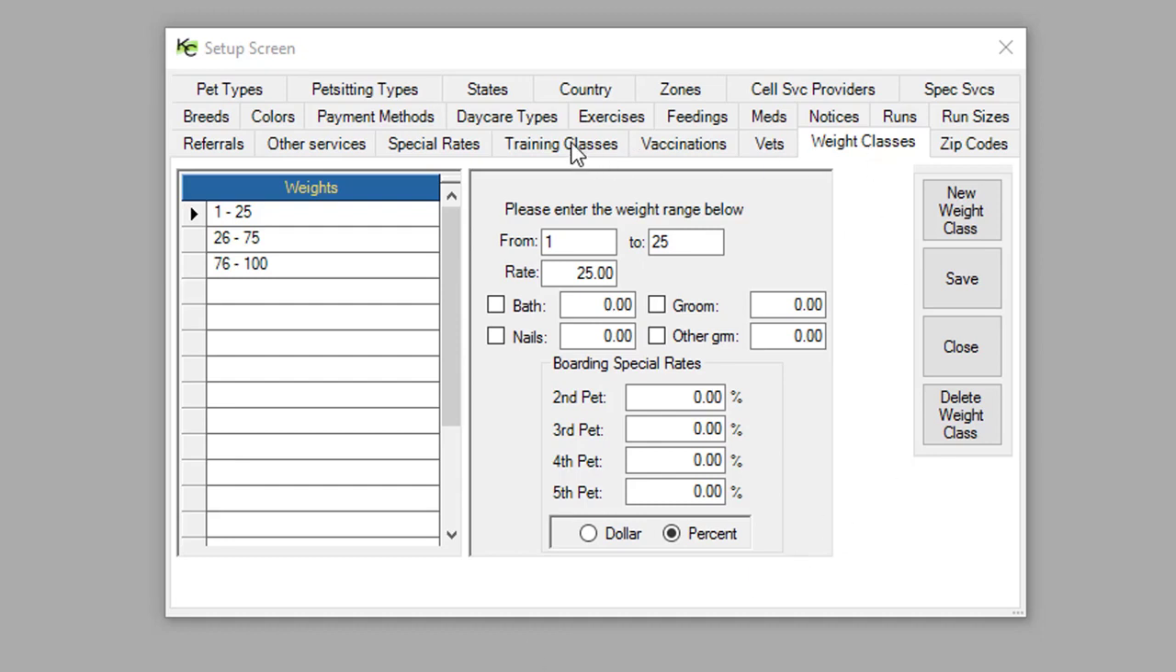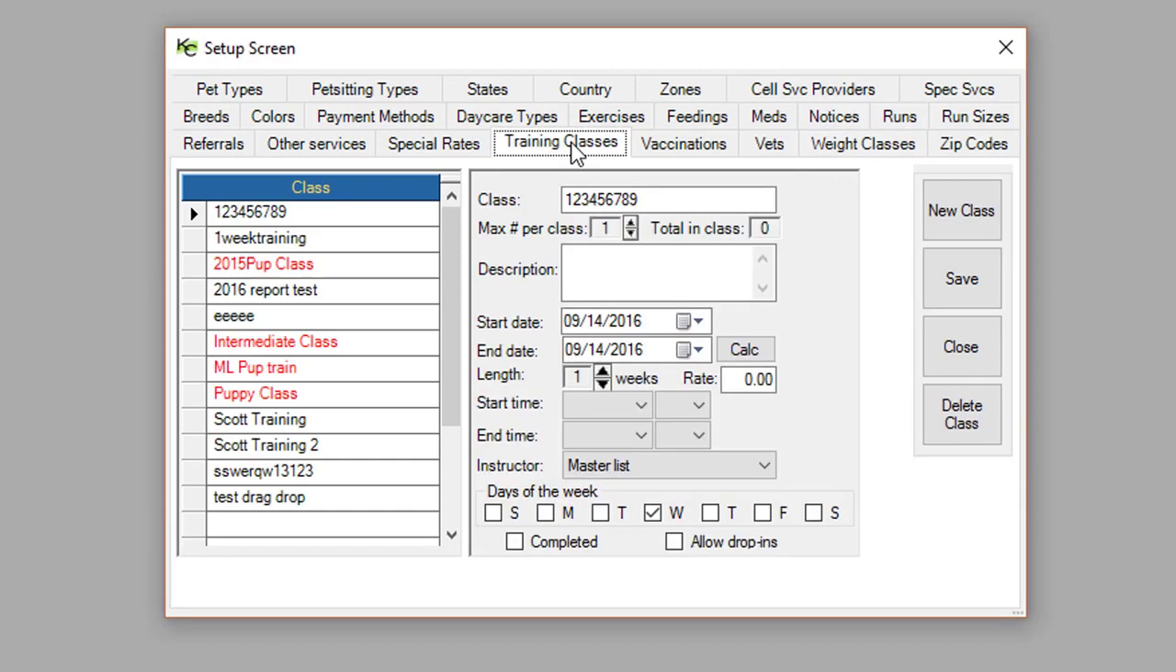If we go to training classes, for those using the training module, you'll find that we've also added setup options to choose which days of the week the class meets, so you're not restricted to the same day every week. And we've also set up an option to allow drop-ins for ongoing classes where pets can come in for a single class at random.